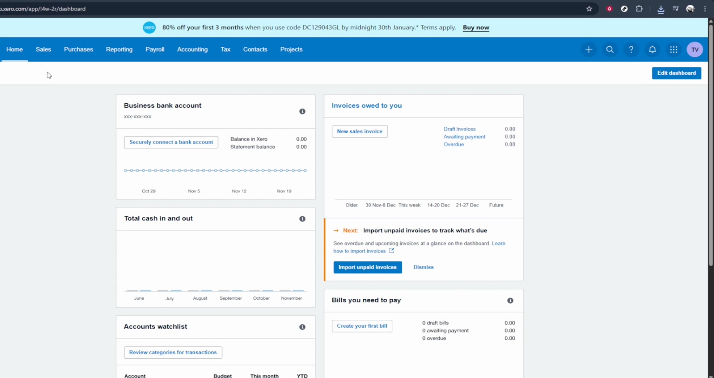First, make sure you're logged into your Xero account and you're on the main dashboard. From here, look towards the top navigation menu and find the option labeled Sales. Go ahead and click on Sales. This is where Xero keeps everything related to what you're billing your customers for.